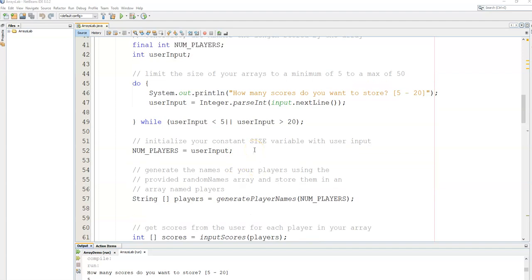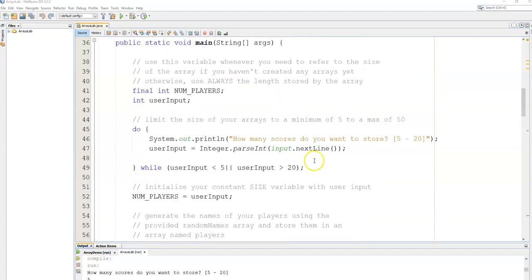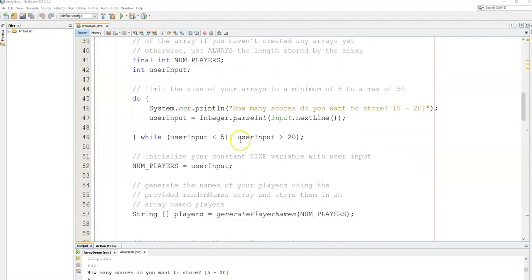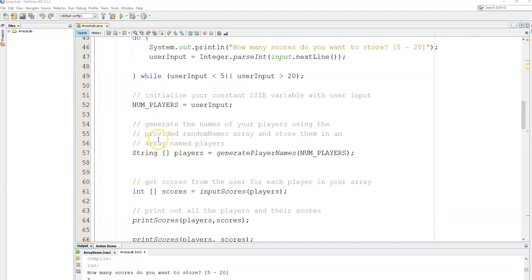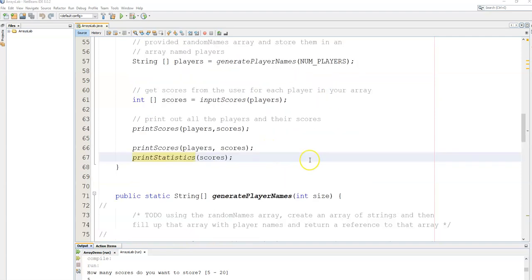So we'll see. So some of the stuff that was left out before, I went over all this part up here first, but I think this part of this comment where it says generate the names of your players using the provided random names array. What you want to do is use the generate player names method to create an array based on however many. Notice that once you get the user input here, whether it's 5, 6, 7, 8, 9, 10, up through 20, right? That's the size of your array. That's how many players you have. So you pass that number as an argument to generate player names.